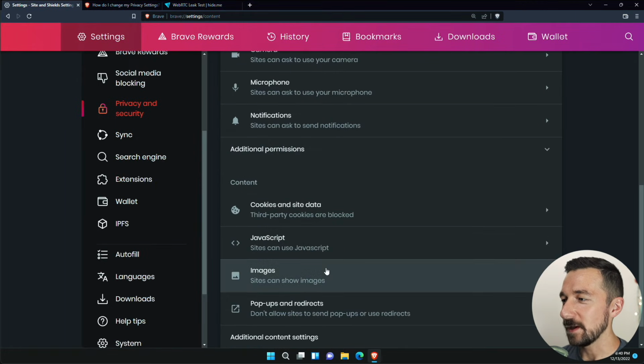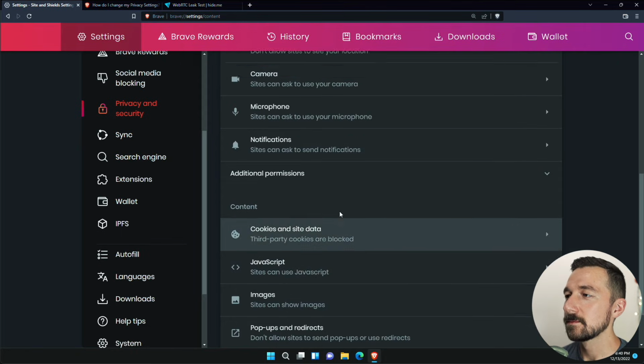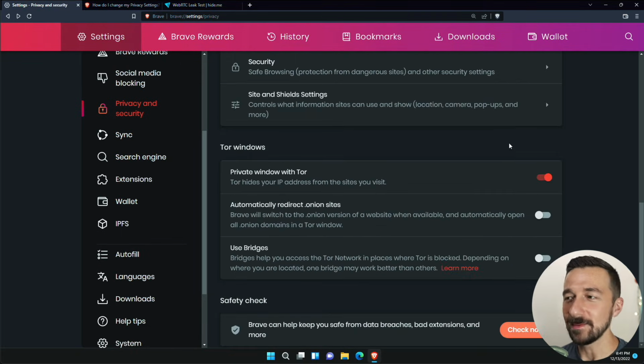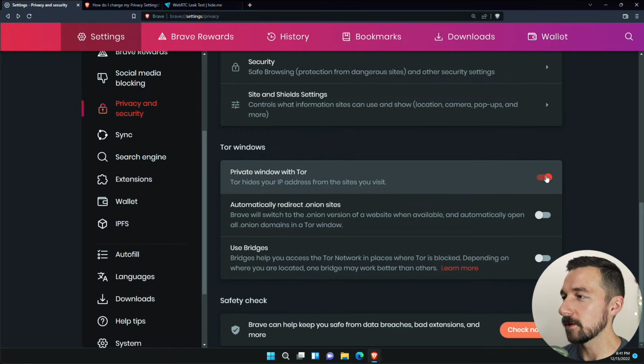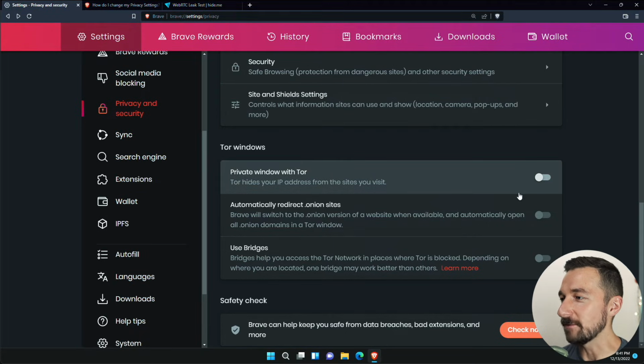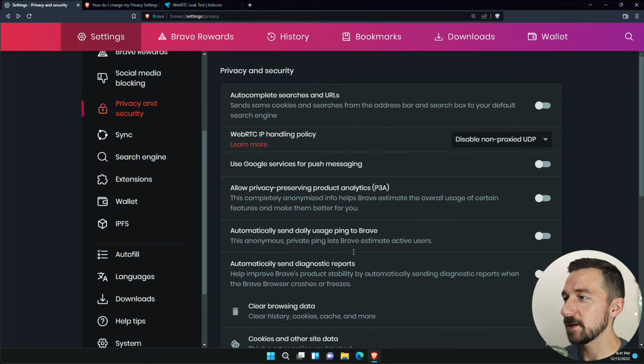And then everything else on this page, I just leave set to the default. So we can scroll up again, go back. The last setting I like to disable is this private window with Tor. If I want to use Tor, I just use the Tor browser. I don't want Brave handling that at all. So I like to disable that functionality. So that's all on this page.